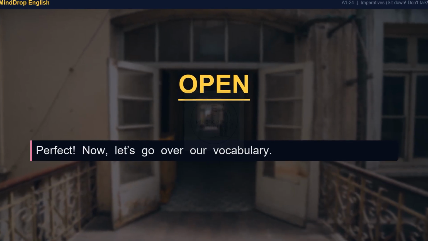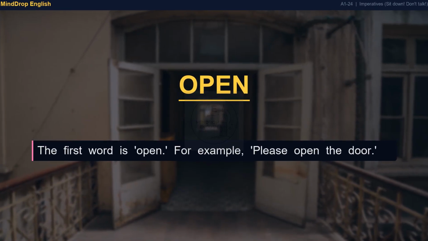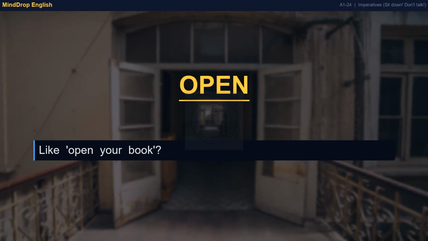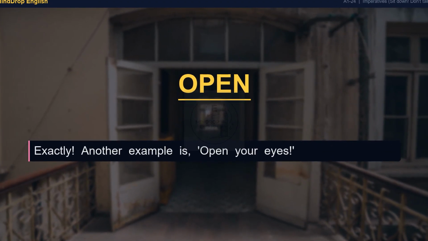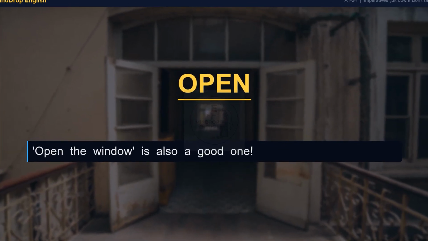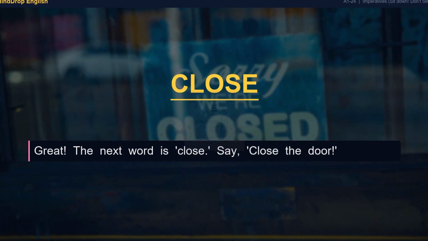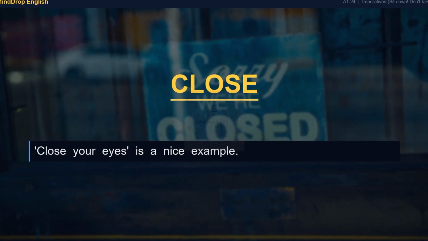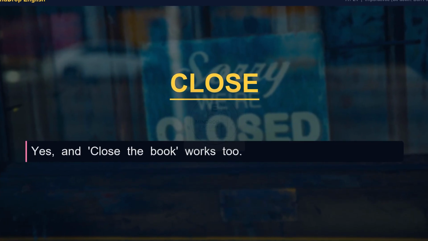Perfect. Now, let's go over our vocabulary. The first word is open. For example, please open the door. Like, open your book. Exactly. Another example is, open your eyes. Open the window is also a good one. Great. The next word is close. Say, close the door. Close your eyes is a nice example. Yes, and close the book works too.